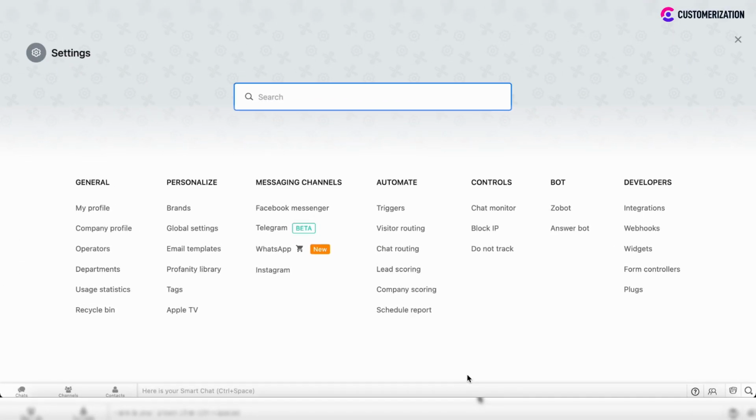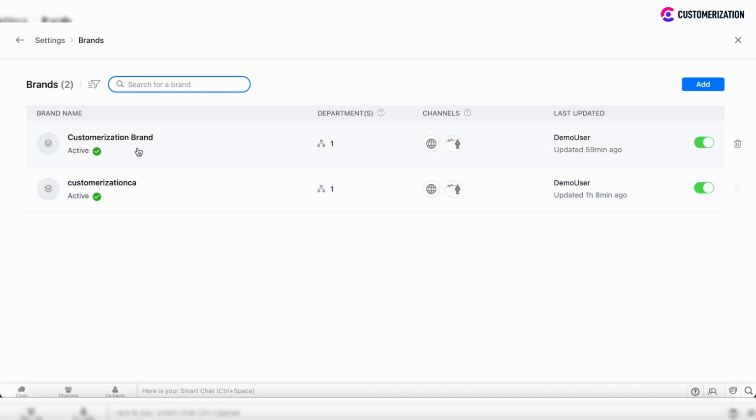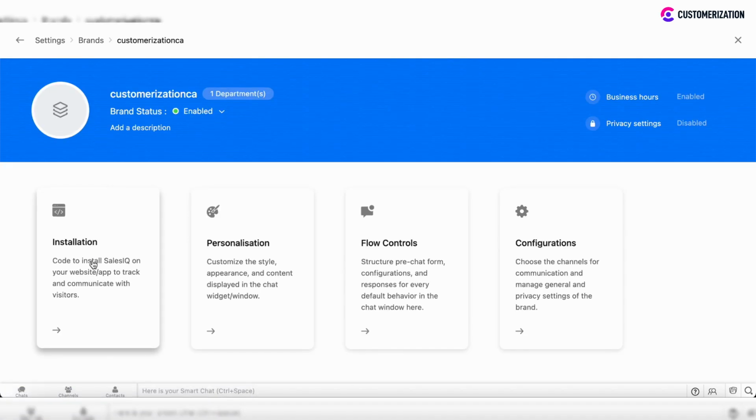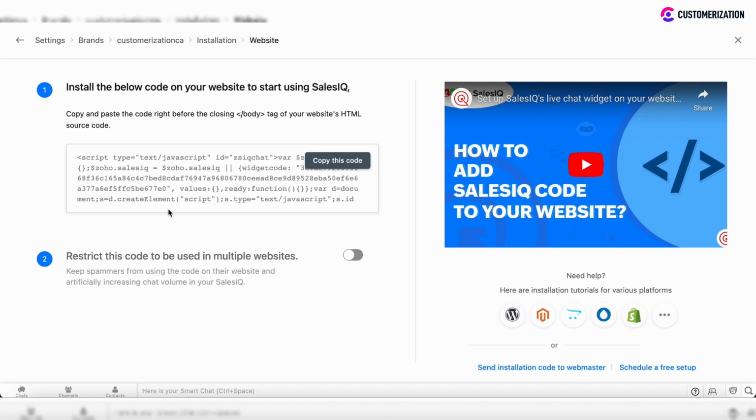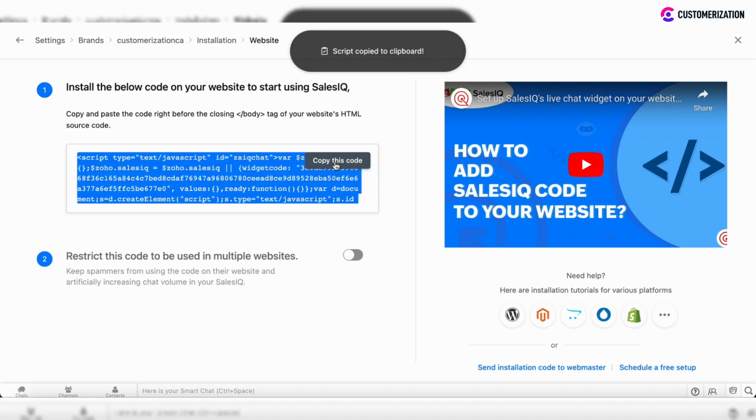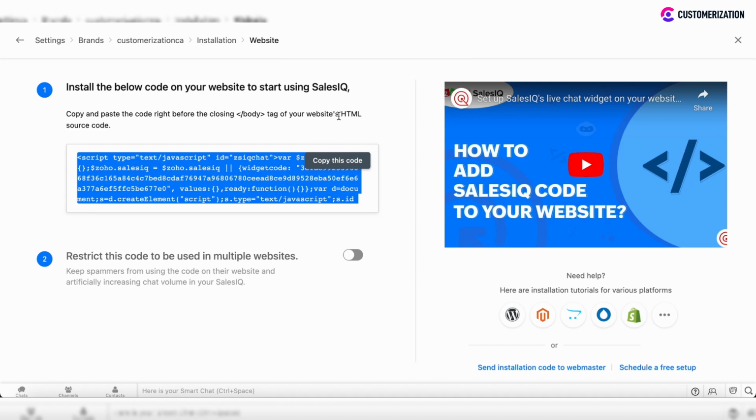If you would like to integrate Zoho SalesIQ with your website to enable visitor tracking, click on Brands and choose the brand under which you would like to track your users. Click Installation and choose Website Installation. Zoho will provide you with the code, which you need to copy and paste before the closing body tag on your website HTML source code.